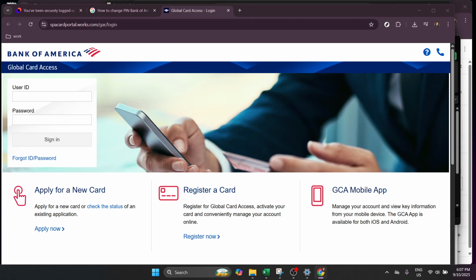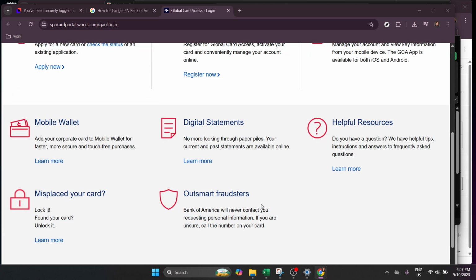In today's video, I'm going to teach you how to change the PIN for your Bank of America card. This straightforward process is vital if you've forgotten your PIN or if you're looking to enhance the security of your card. Let's dive into the steps to get your new PIN set up quickly and securely.